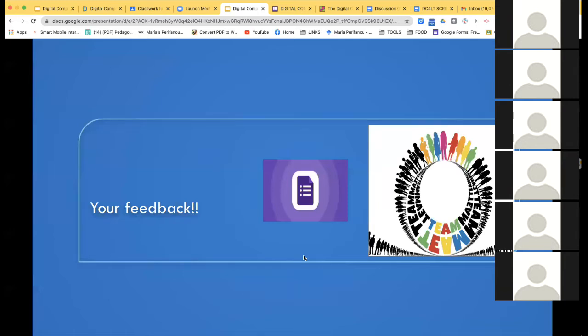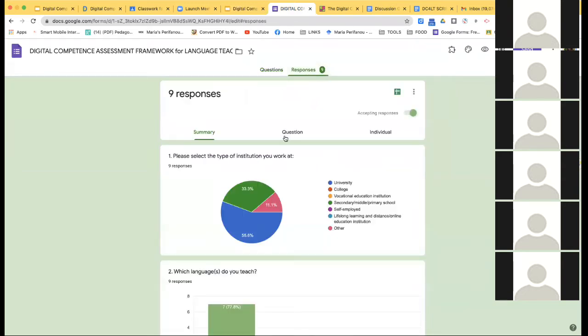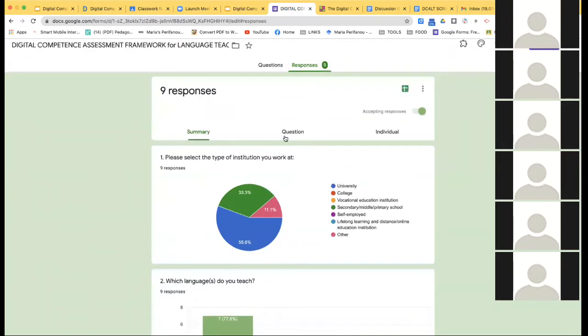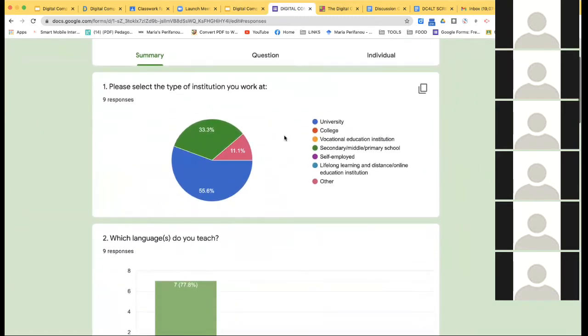So there was a pre-activity. I don't know who of you had the time to give some feedback. I will open it to see what we have. Okay, at least we have 9 responses. The questions were about whether you have searched, in fact that was the main question, whether you have tried to assess your digital skills and whether you have found any tools or ways.